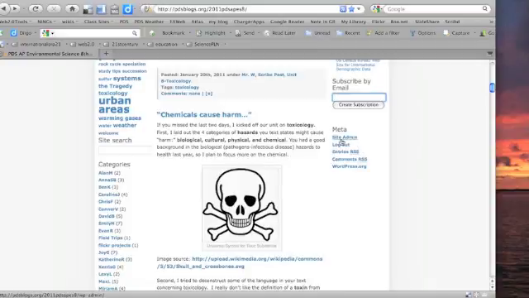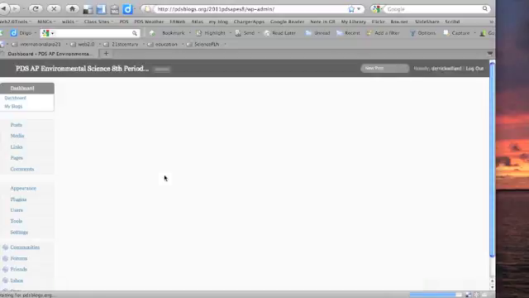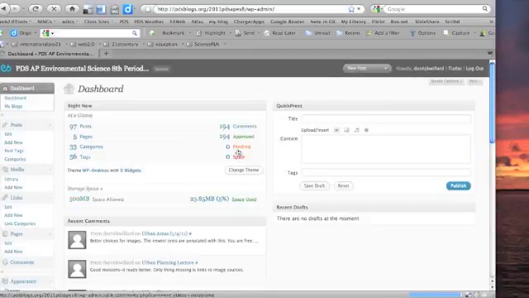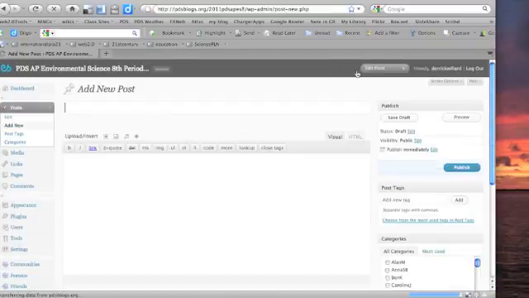Down here, you can see Site Admin. When you click on Site Admin, that's when you get the dashboard view. And this dashboard view is where you're able to click and create a new post.